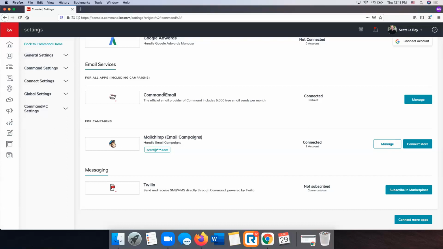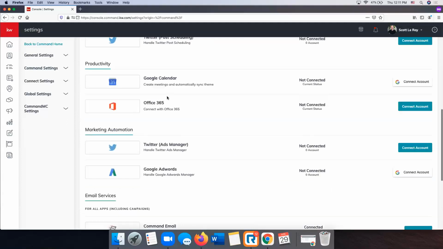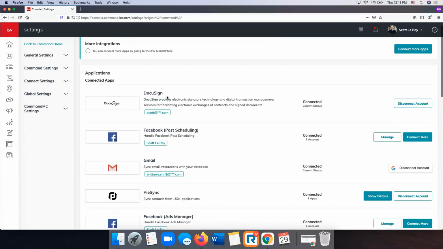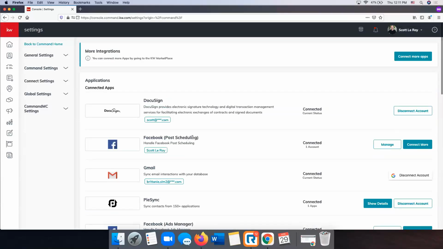I think the Command email is just the preferred, easier way to do it. So we're going to go through the Command email today, and I'll show you that in action. So definitely make sure that your Command email is ready to go. And then these additional items here, we will be touching on post scheduling.